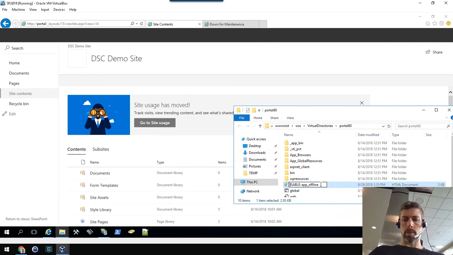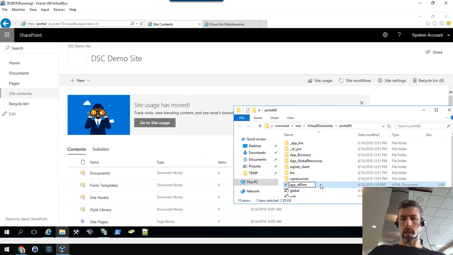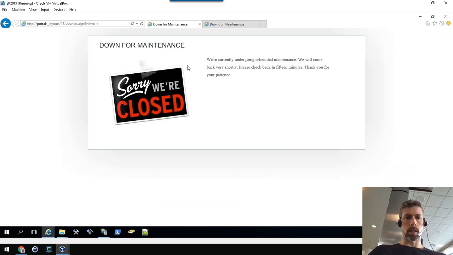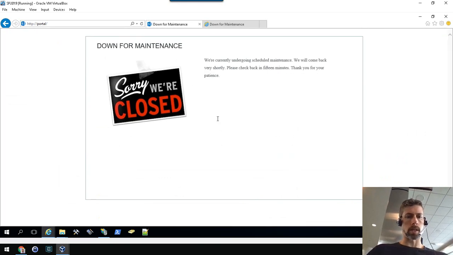And if we take our App Offline, we go ahead and rename it appoffline.htm, F5 to reload, and now we get Down for Maintenance. So it doesn't matter if they bookmarked a single page, the home page, wherever the URL might be. It's always going to serve the same App Offline HTTP 200.